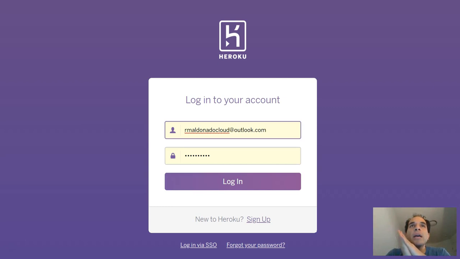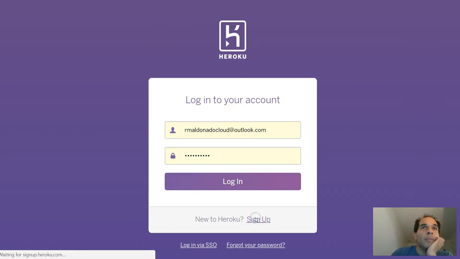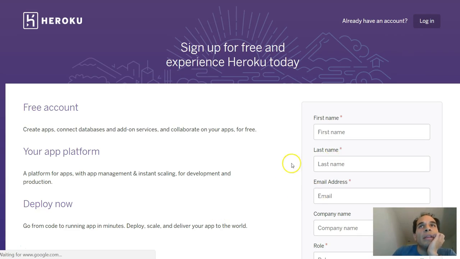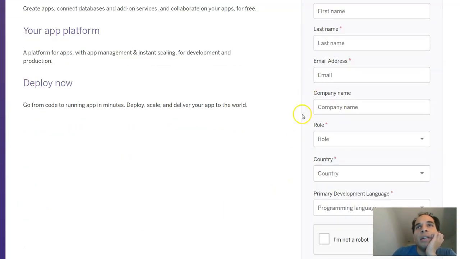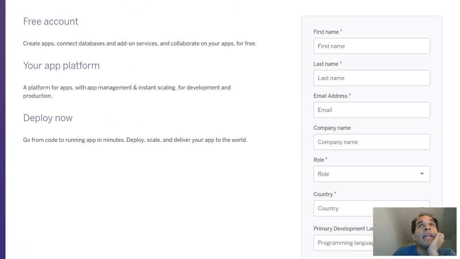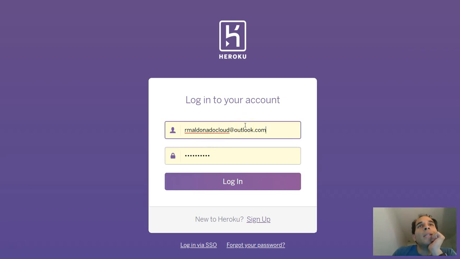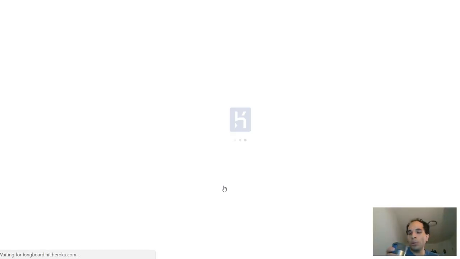Heroku is a cloud platform that enables developers like you to run your application for either an indefinite period of time or just a short amount of time, depending on the type of account you get. So if you are a new Heroku user, please do sign up right here by clicking sign up and then just enter in everything down here, and you don't have to enter in a company name. Now I've already created my account, so I am going to log in to my Heroku dashboard.